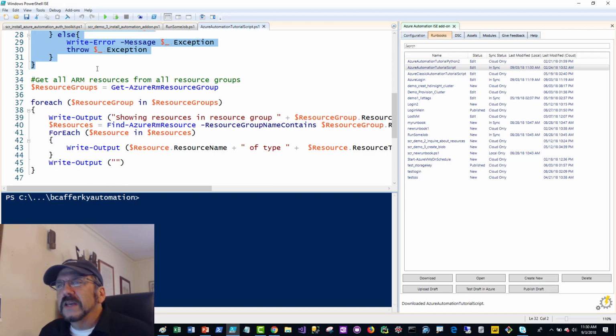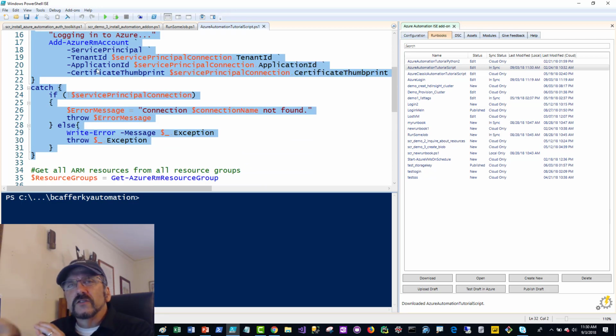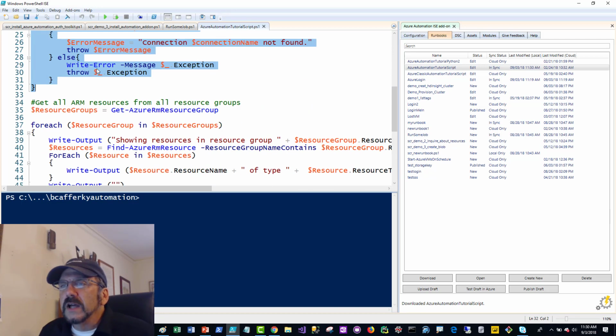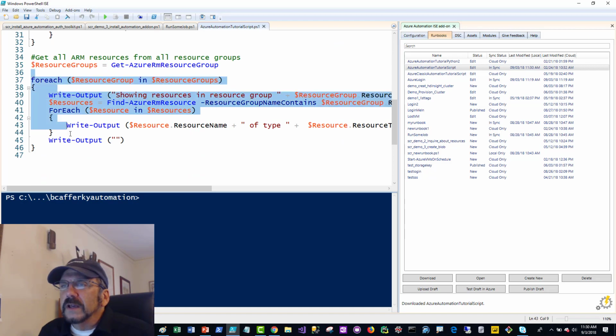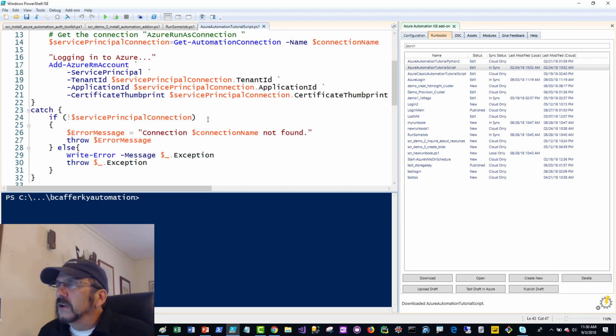So I can just cut and paste that into my other runbooks. But what I did instead was I put it into a separate runbook so that I could just call it and say, okay, that will log me in, and now I can move on. And then I can do something like this, which is going to run things. So I can do all kinds of cool stuff here.